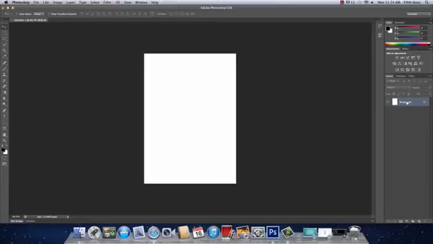So it's locked, so you double click the layer and click OK.